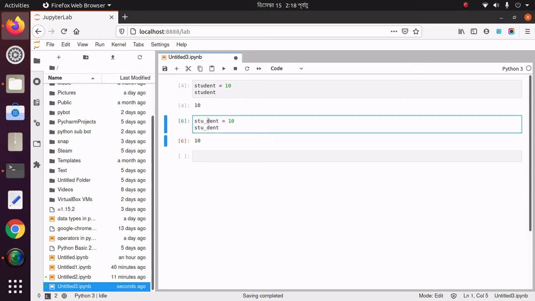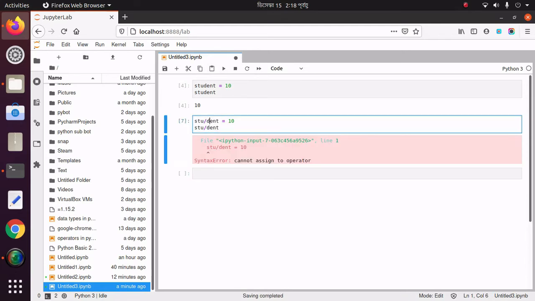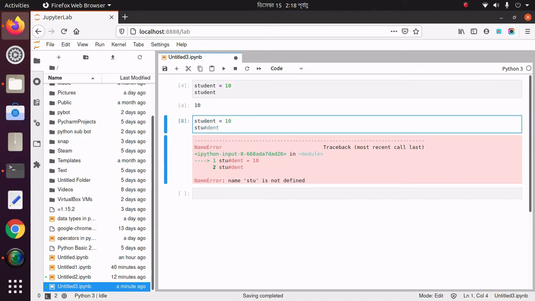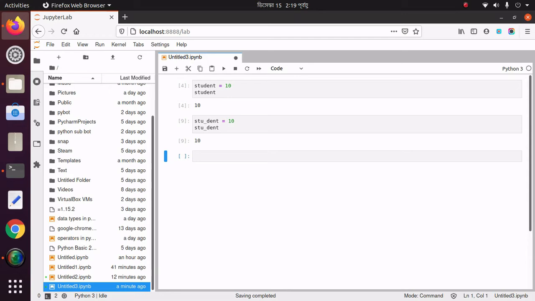But if you use any special characters like slash, forward slash, or hash, then run it, again error. Or hashtag, then run it, again error. You can only use underscore, and there is no error.